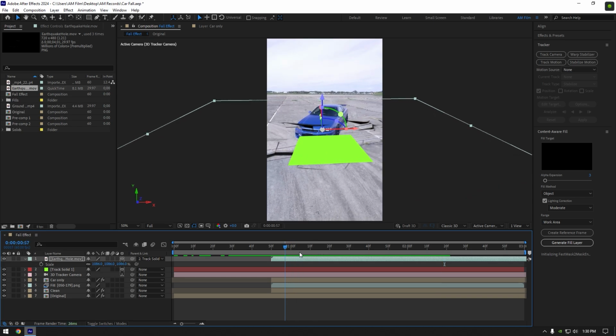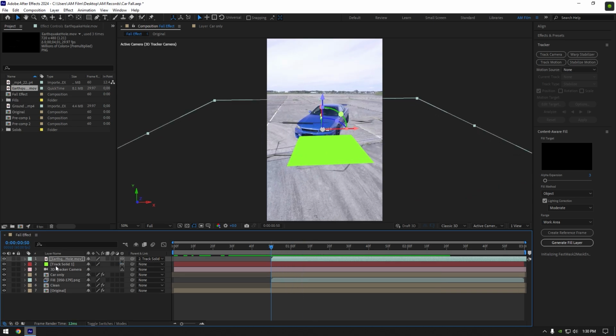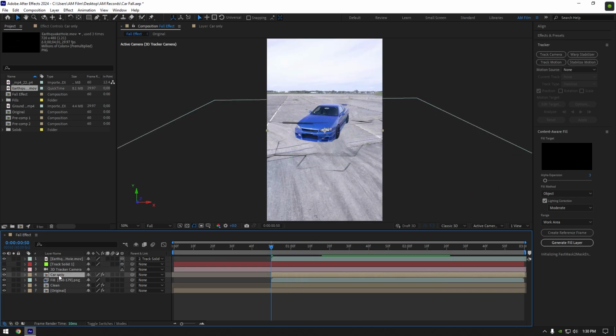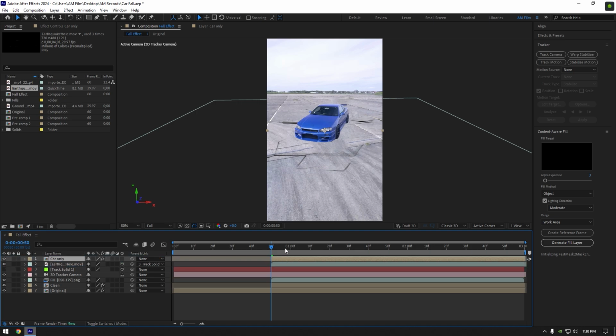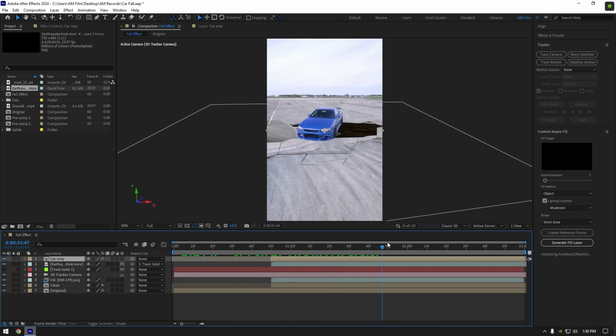It looks pretty cool in my case. Now we can toggle off the solid layer and make sure to move the car only layer above all other layers. We can now begin making a fall into the hole effect.